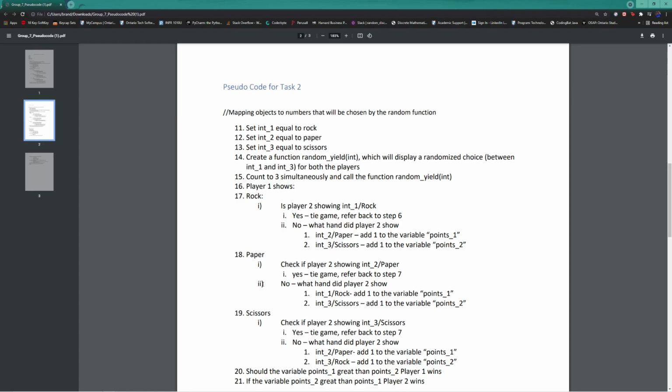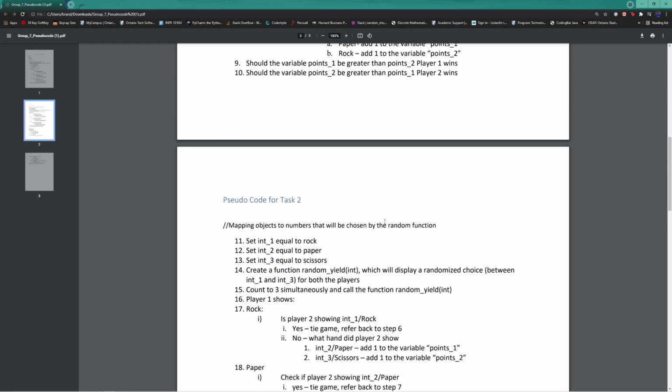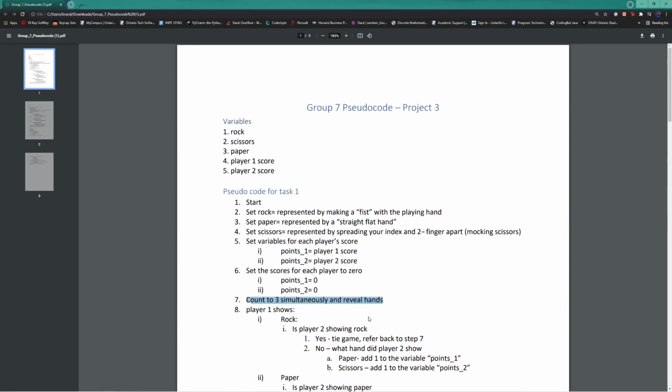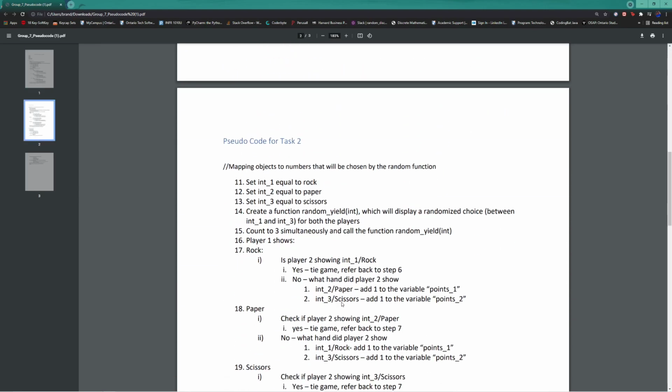And the second scenario would be if player 1 was to show paper. So if player 1 was to show paper and player 2 was to show paper, then it would be a tie. We refer back to step 7 again, which would be to simultaneously count to 3 and reveal our hands again.